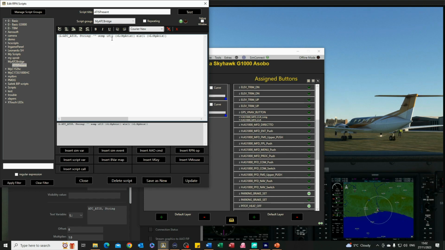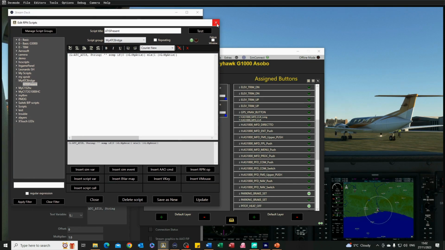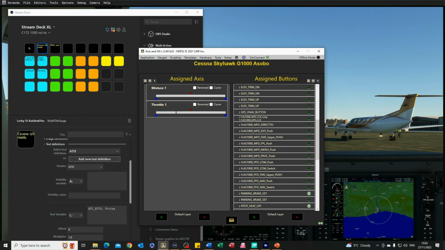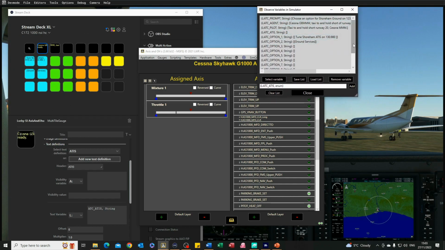Okay, so it sets it to 0 if I haven't got the ATIS talking to me. If I have got it talking, it sets it to 1. And you can see that variable. I'm watching that variable at the bottom here. It's 0 at the moment, but if I tune in to the ATIS, you'll see that that's now gone to 1. And I'll tune out of ATIS and it's gone to 0.